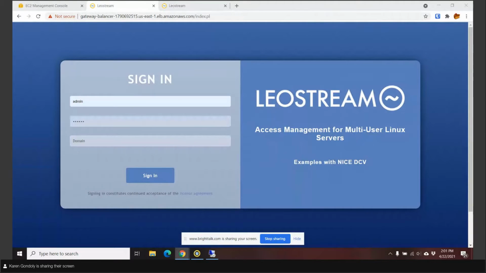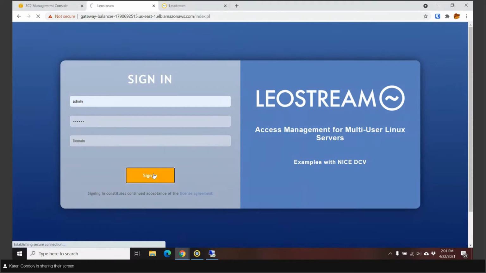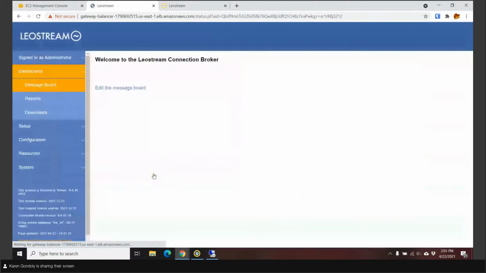So this is my connection broker. Now, because I am going to be showing you NICE DCV connections, my entire demo environment is running up in Amazon as EC2 instances. This is the broker. I'm going to log in as the main connection broker administrator.